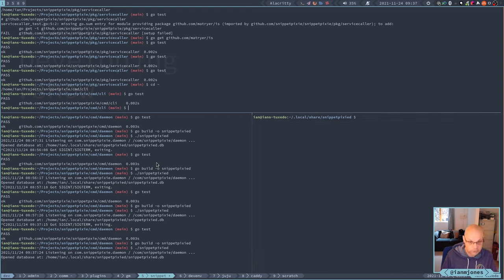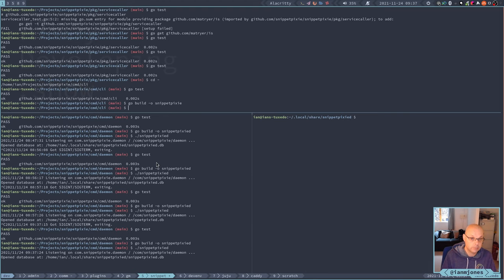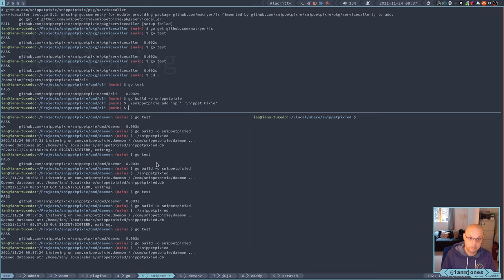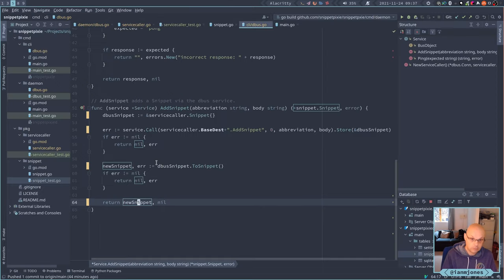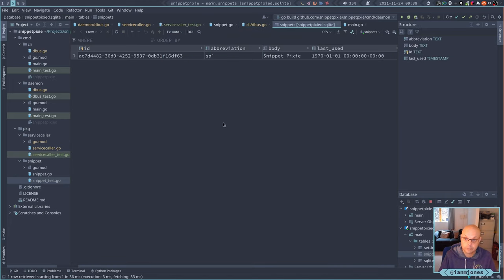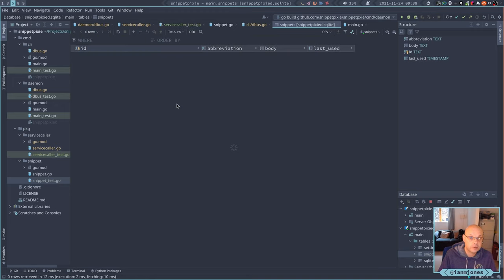Back in the CLI now. We want to build. Snippet Pixie. And then add a snippet, and test the database. We're good. Yay. All right, let's move that so I don't forget next time.